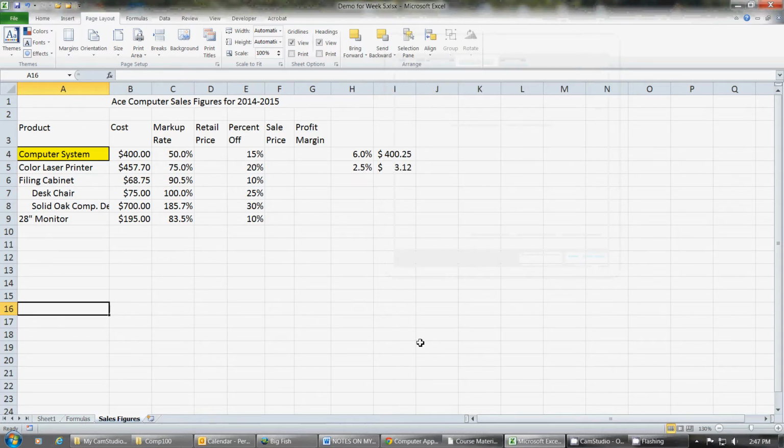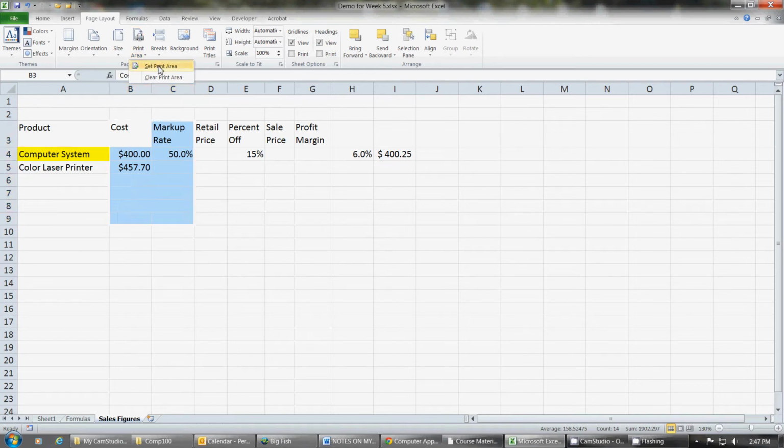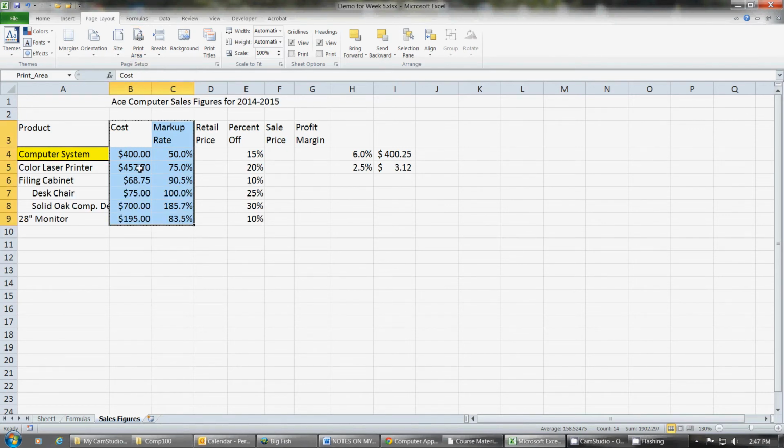Let's see, some other things they have in the lesson is setting up the print. Like let's say you had a big spreadsheet and you just wanted to print these 2 columns. Well, then there's a thing called print area that if you choose the area and then you click on set print area, then when you print this, only this will print and nothing else. Okay, and then you can always clear that out.